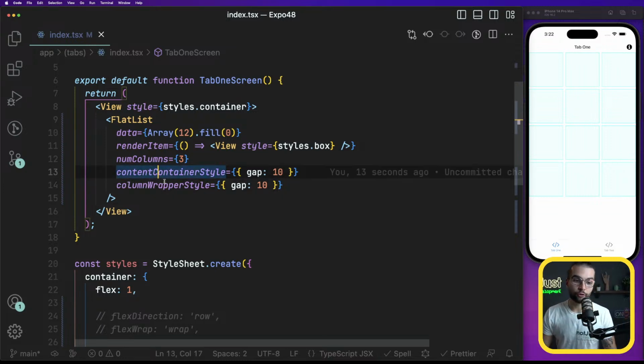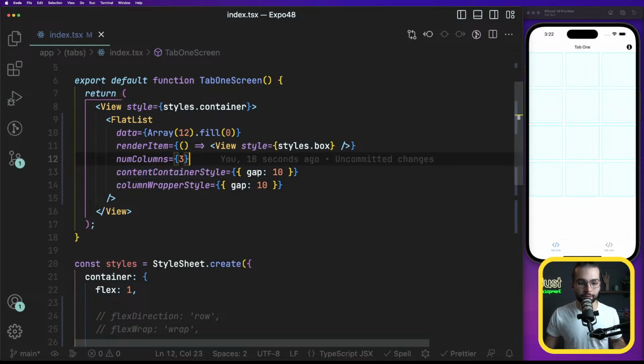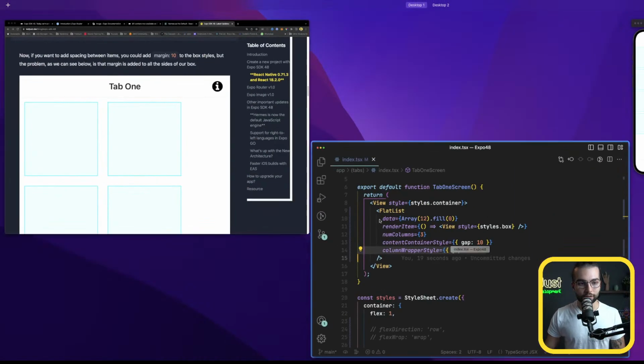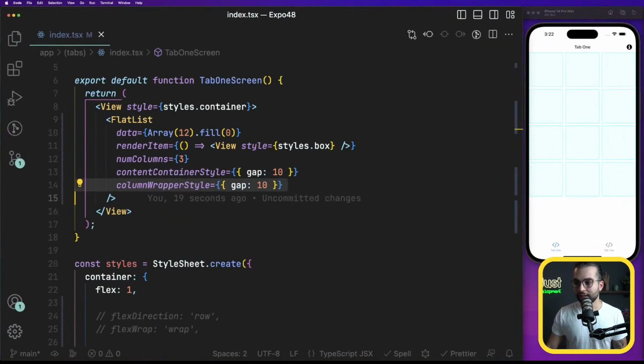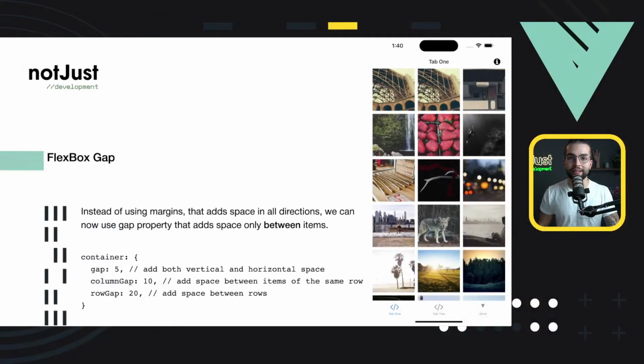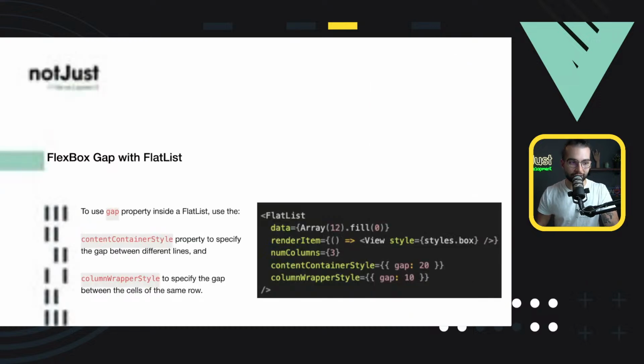So yeah, maybe in the future it's going to be much easier to do it through only 1 property instead of 2 of them. Okay, perfect. So, if I'm not mistaken, that's everything with the Flexbox gap. We're not going to stop longer because we have other important updates that I want to talk about. And yeah, I hope that was clear enough, and that it's going to be useful for your next projects whenever you have to render grid views in your application.